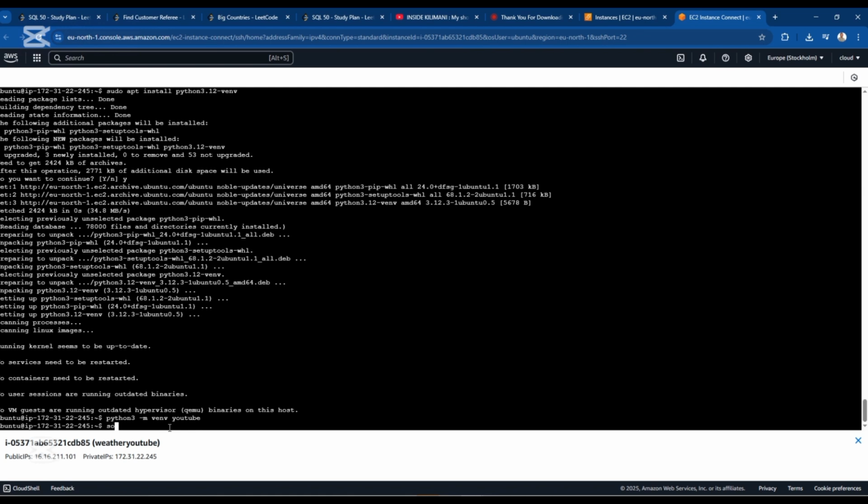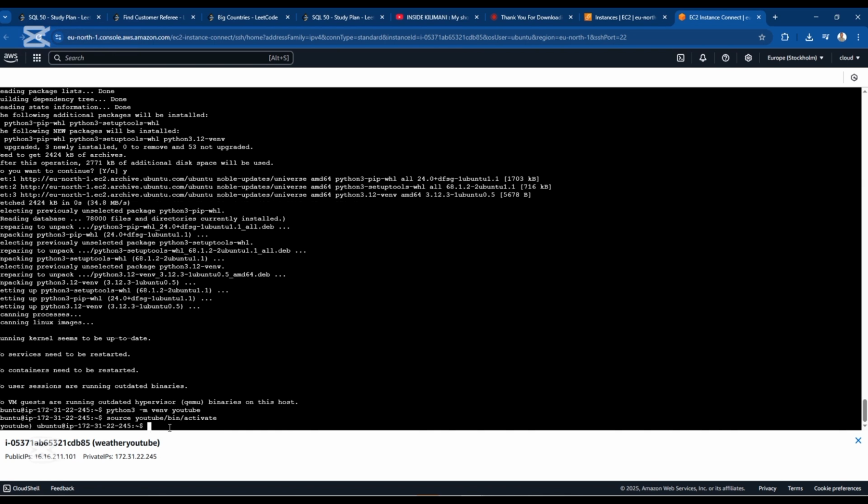So we have source, then the name, then bin/activate. That's how we activate environments in Linux. And you can see here we have YouTube as a prefix in our Ubuntu.